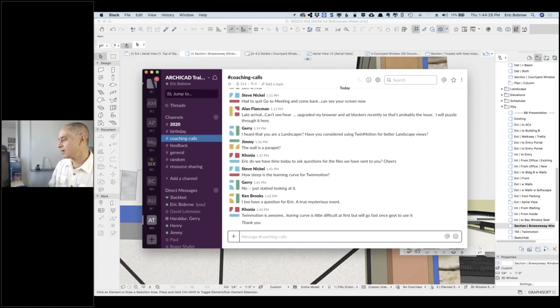Fran says, is this where you can post comments? Yes, I'm seeing those. So that's fine. And he or she mentions, Twinmotion has a small library compared to Lumion, but you can always use objects from SketchUp if you find the one you need. There's a tip.